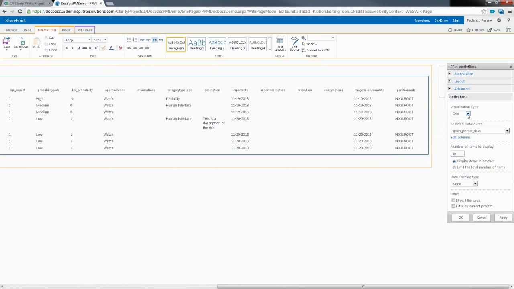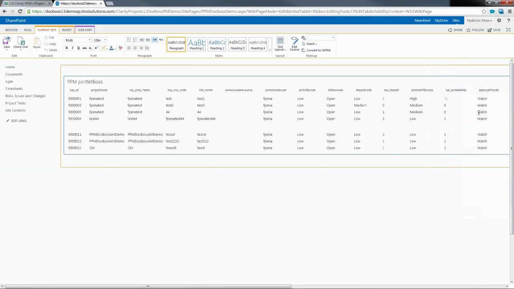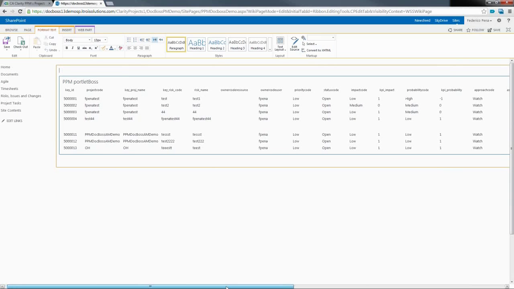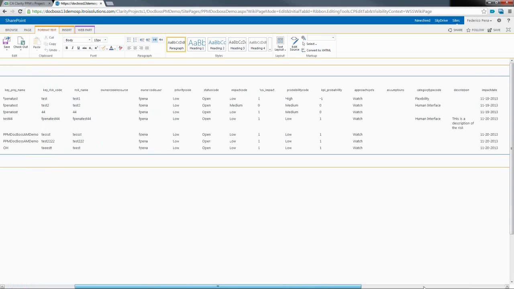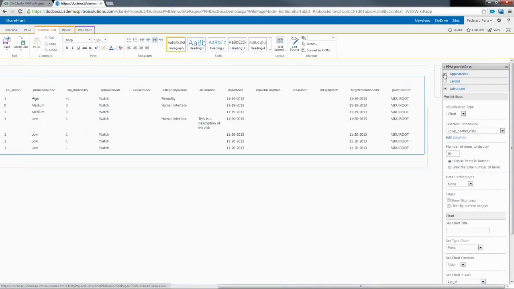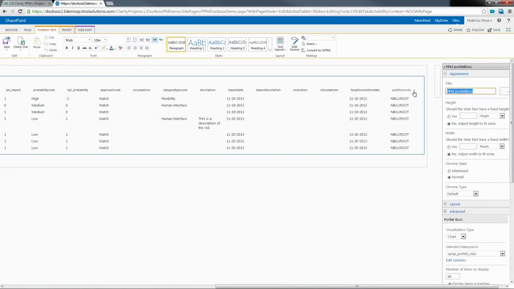So I'm going to change the view type to a chart, okay? And when I change this to a chart, let's say we want to create a pie chart, and we want to use probability code. So we want a pie chart that says risk by probability code. I'm going to change the title of this and say risks by probability.